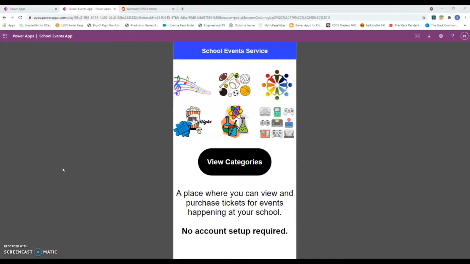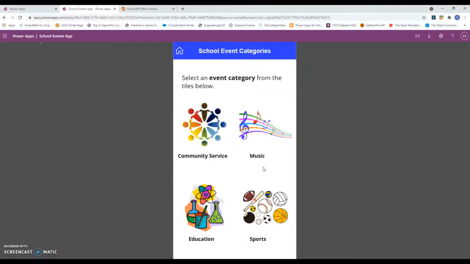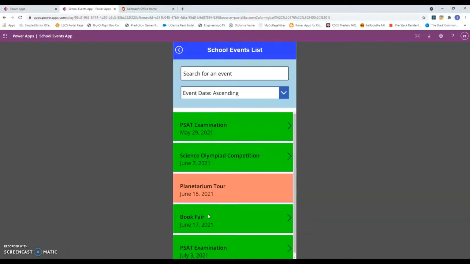On this screen right here, the only thing that we can do is click on this View Categories button, and I'll proceed with that. That takes you to a screen which tells you to select an event category from the tiles below. And there are 4 options: community service, education, music, and sports. So I'll select education. That takes you to a screen that displays a list of all the education related events that are happening at the school.